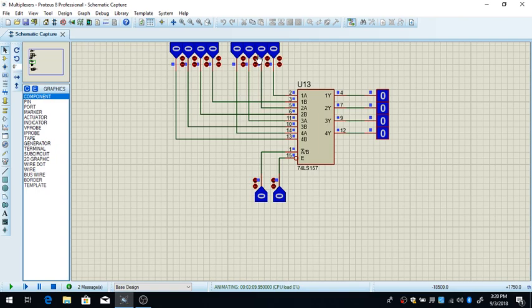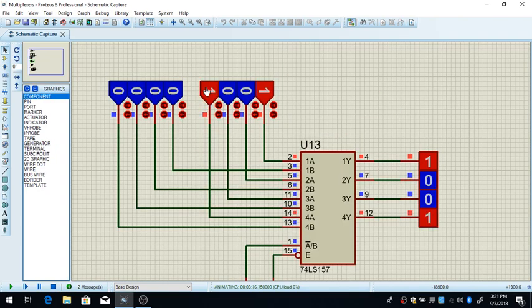Okay, now if I change this one, you will see I have 0, 0, 0, 1. 1A is 1, and I will have on the output 0, 0, 0, 1. If I change it to 1, 0, 0, 1, I will have here 1, 0, 0, 1, because 4A is 1, so the 4 output is going to be also 1. 3A is 0, so the 3 output will be 0. 2A is 0, 2 output is going to be 0. 1A is 1, 1 output is 1.